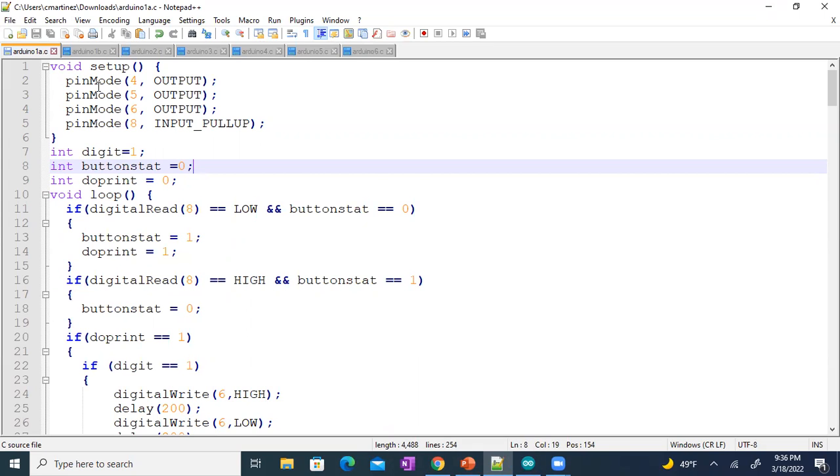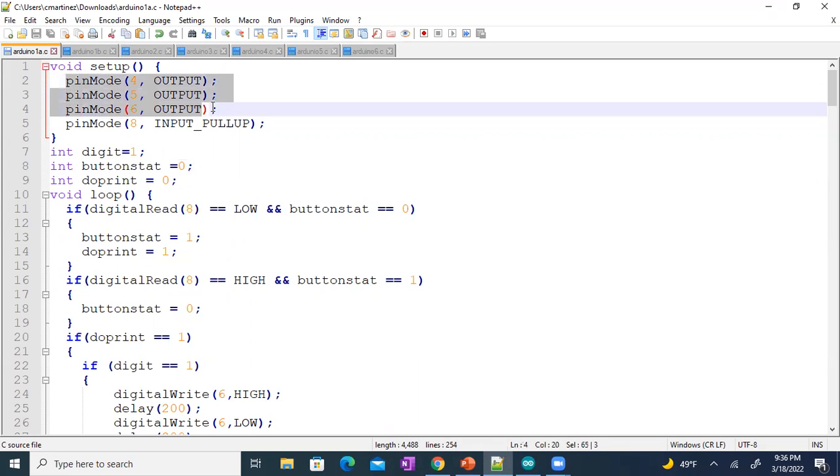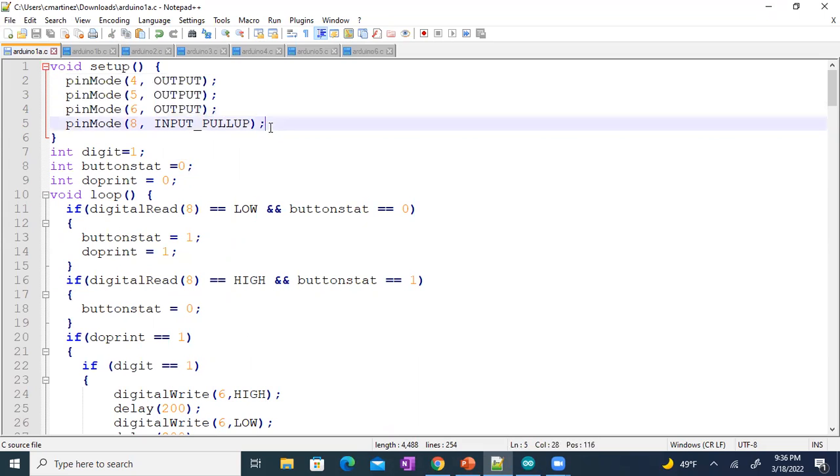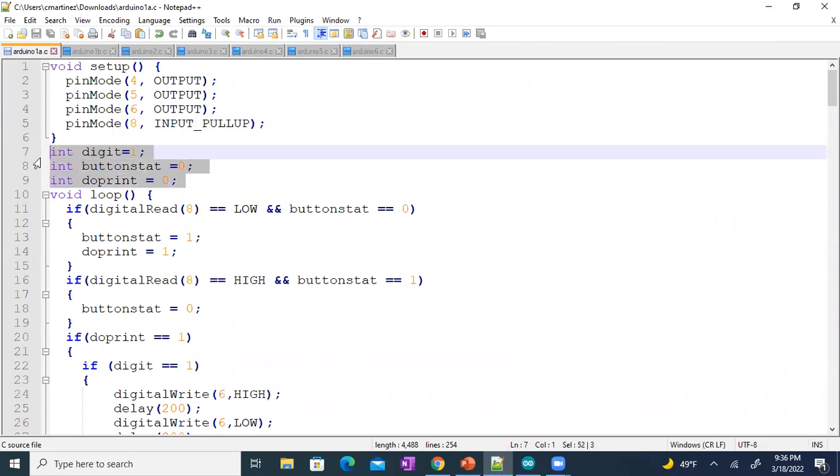So the setup is, in this example here, we have a couple of outputs. Those are the LEDs. We have an input. That's going to be the button that we're going to press. You can see that I have a few variables. This is going to be useful in figuring out what number in the student ID we are looking at and to know if a button's been pressed.